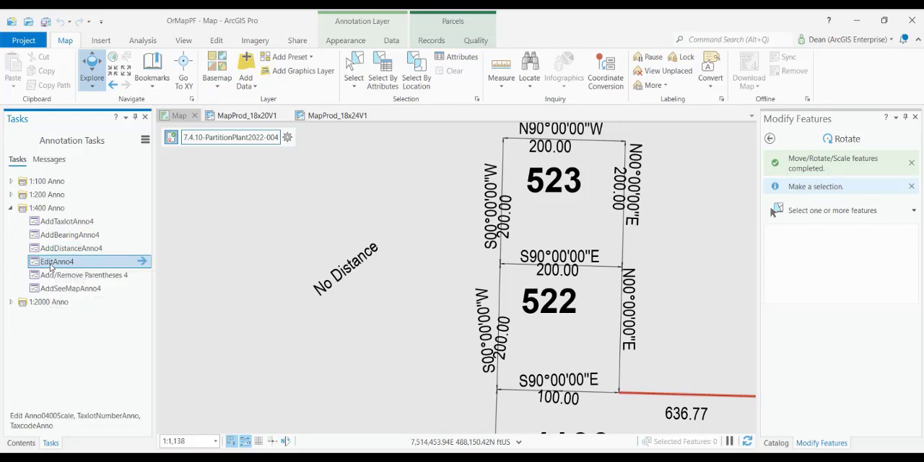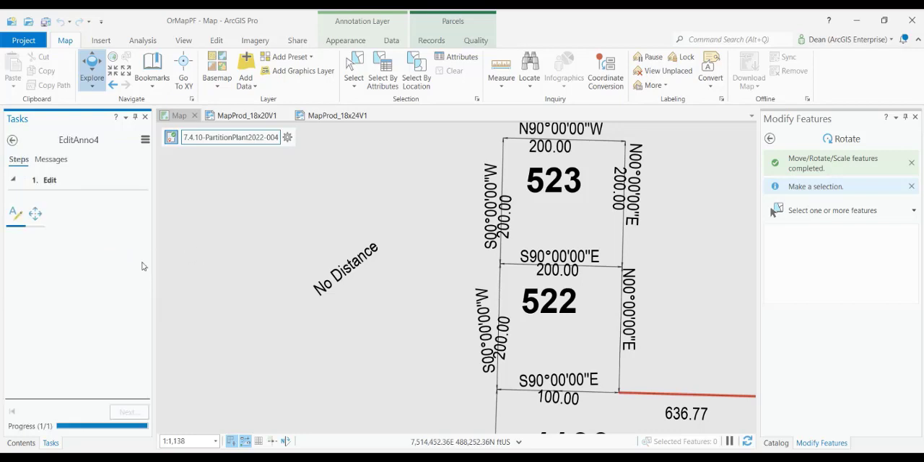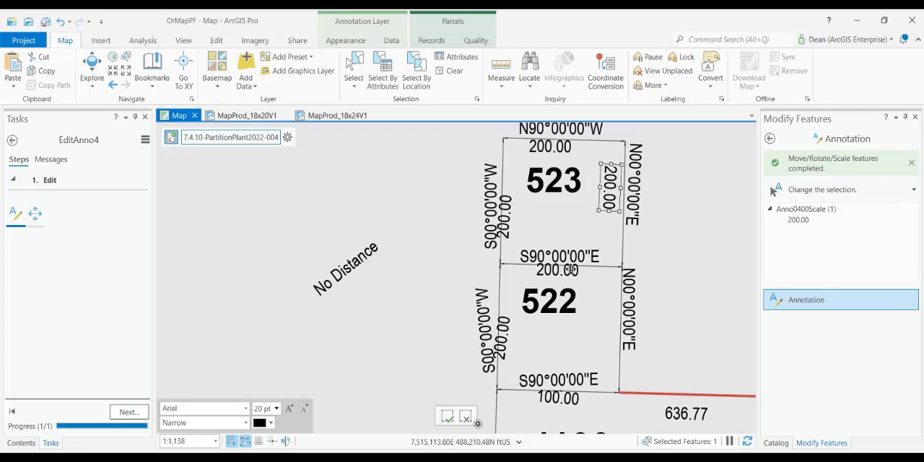The third task is just to set up the edit environment, and it runs a little palette that lets me select and edit and move the various pieces of annotation. I'm just going to point at these and drag them where I want to go.